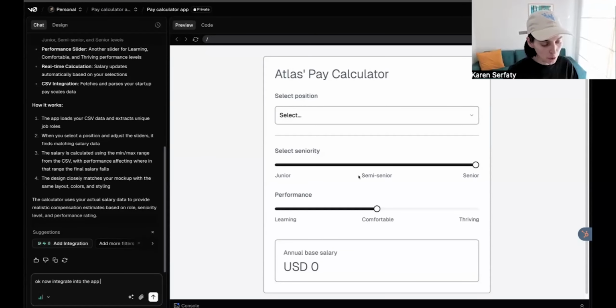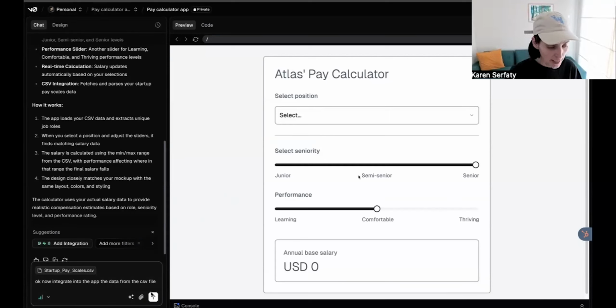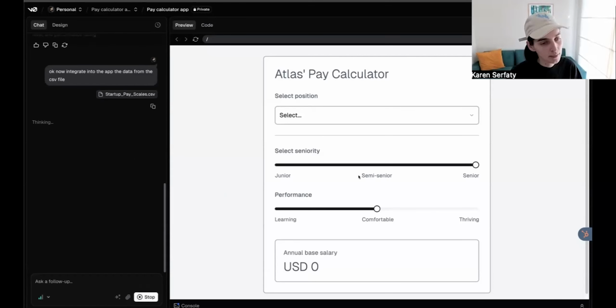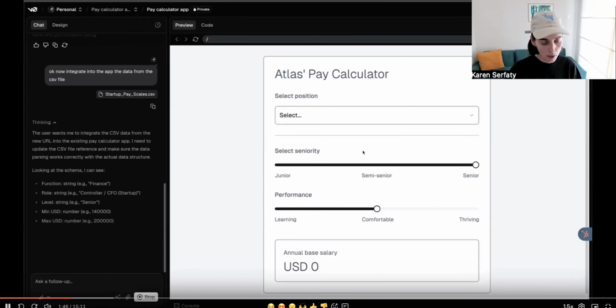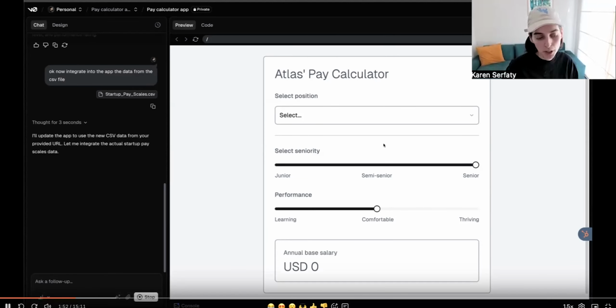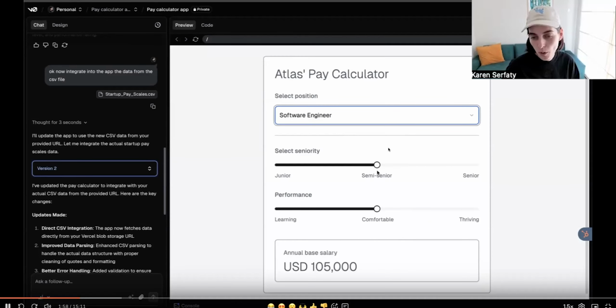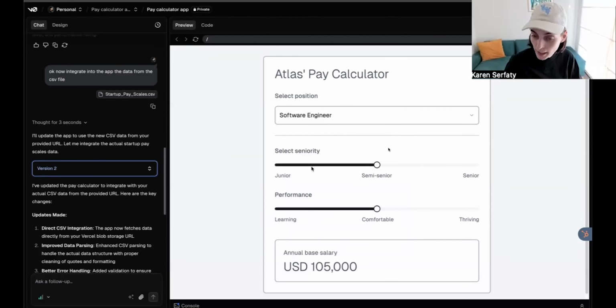So my prompt here will be: integrate into the app the data from the CSV file. I said it before, right? I think that it didn't want to do it. So let's upload it again. Let's upload the CSV file once again. And let's see if this time it populates the app with our actual data. Okay, so awesome. So it seems like now it's working, right?